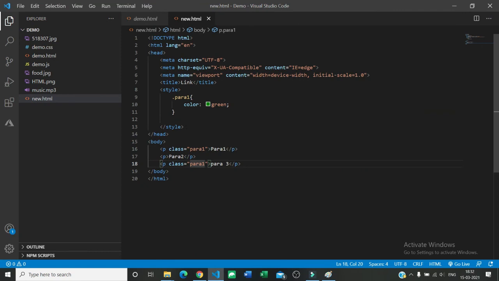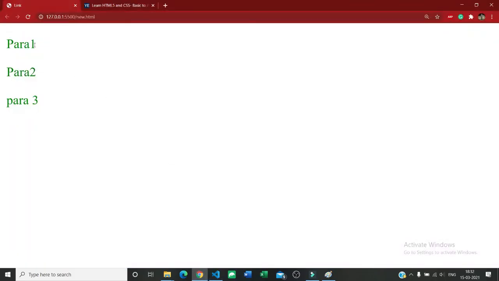Now what is the universal selector? For the universal selector, all we have to do is give a star. So on the element side, I have to give a star and then save it. You will see that para1, para2 and para3 are all in green color. So that's how you can apply styling on specific markup. Whatever tag you want, you can put styling on it by using selectors. That is all about selectors.